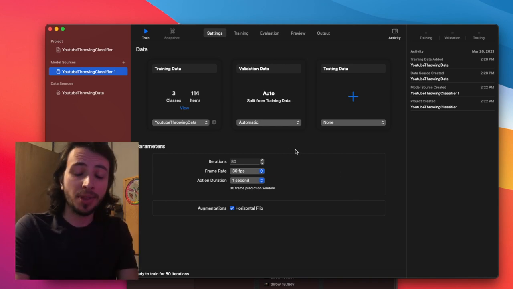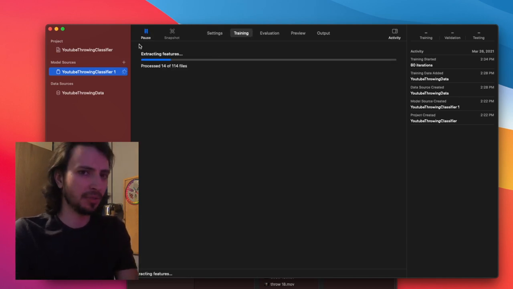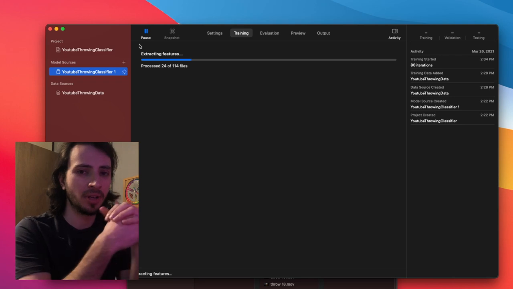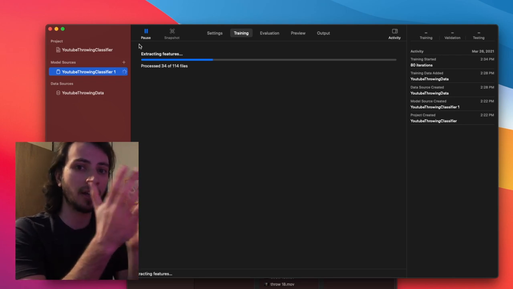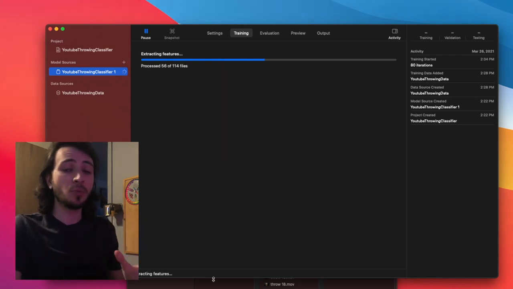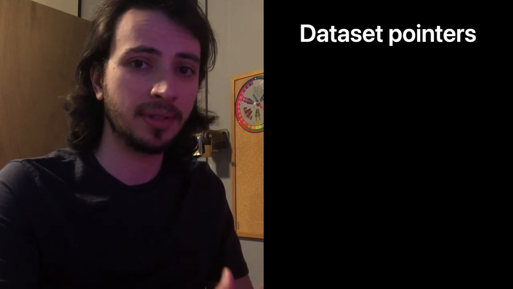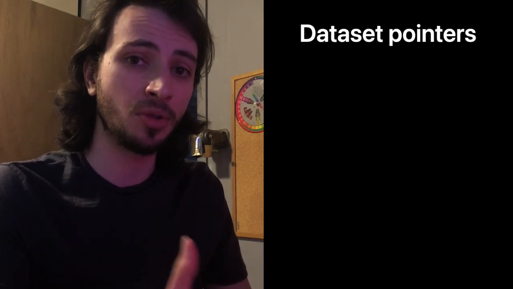Okay, so we have everything set and we're just going to go ahead and hit the train button. Now it's going to take a little bit of time to train and go through the 80 iterations that we saw earlier to figure out how to classify the data that we've sent it. And while this is happening, I'm going to give you some pointers on what you should use for the clips that you use as your training data.